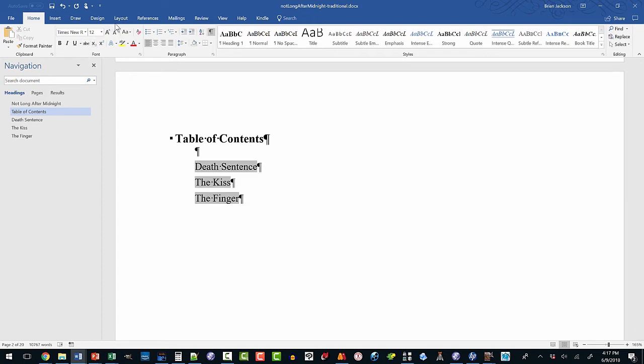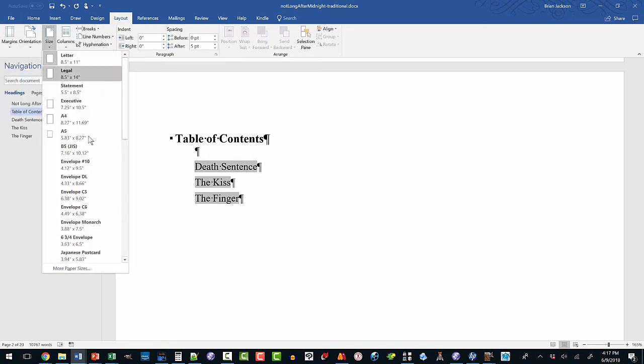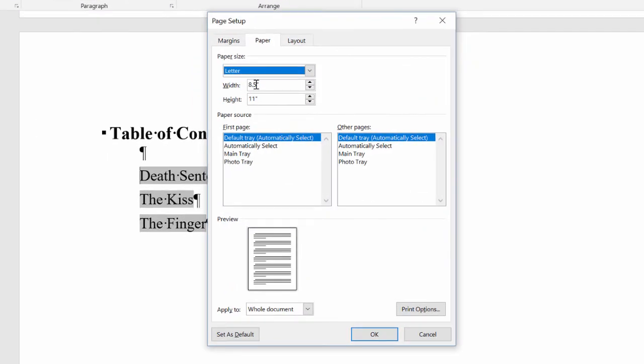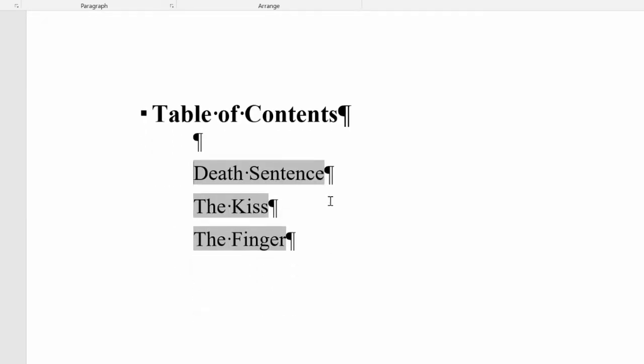So the first thing that I'm going to do is go up to Layout, and page size now matters on print-on-demand paperbacks. So I'm going to go to Size, and here I'm going to go for more paper sizes, and I want my width to be 6 inches and my height to be 9 inches. And we'll say OK. And you'll see that my paper should shrink. Or I guess the text gets bigger is what actually happens because I'm stretching the whole page.